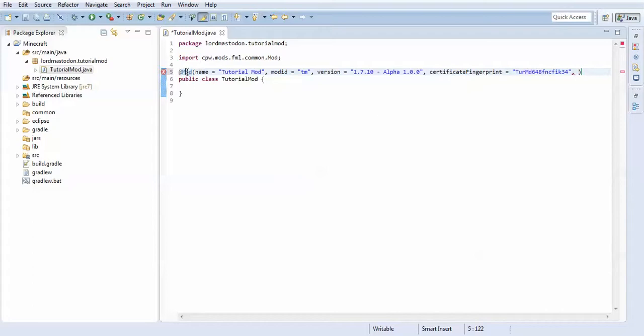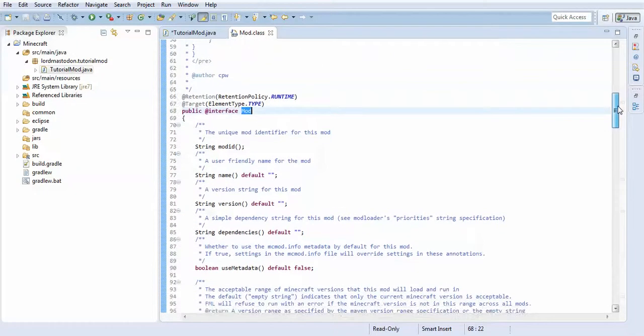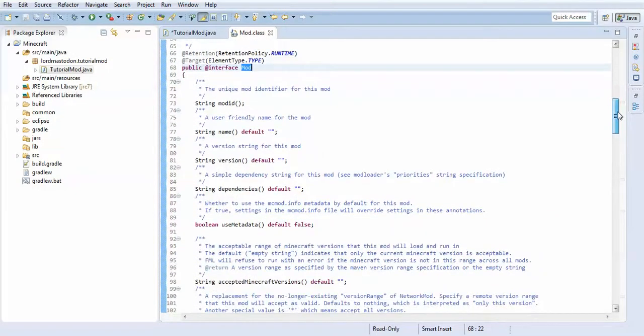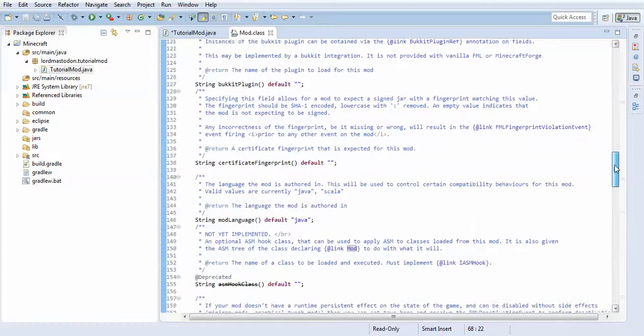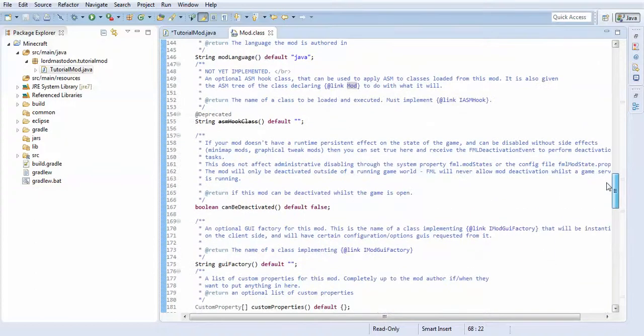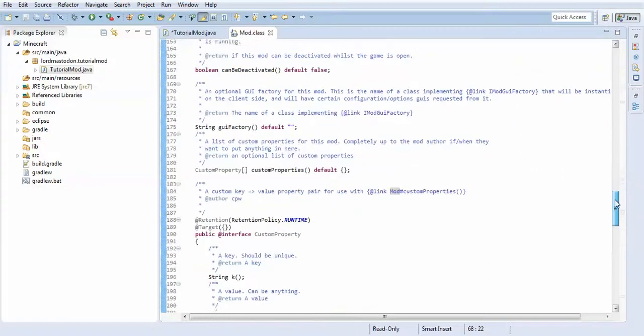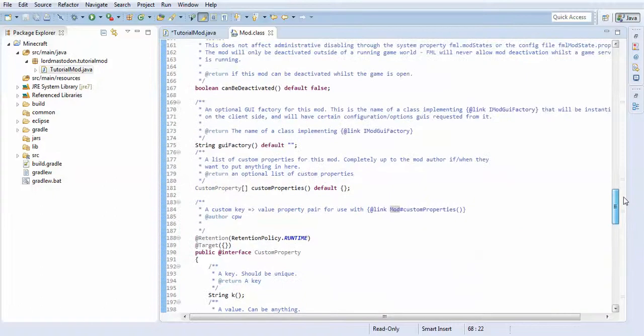Let me just see. There's nothing in @mod I forgot. Okay, mod ID, name, version, dependencies. Okay, mod language. You can say this is going to be in Java or Scala. Scala I'd not suggest at all, and I'm not going to be doing this mod in Scala.